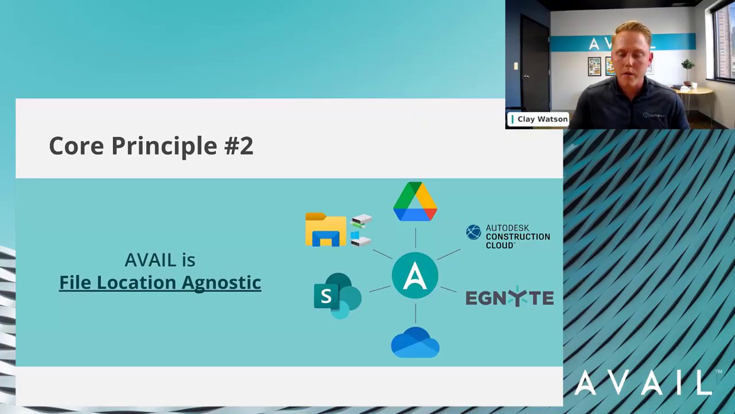Avail just sits on top of these locations and presents a nice searching interface and nice visual browsing capabilities with this content, so that you can see high-res thumbnails and previews, and see the content without needing those applications that you saw before. Without needing Revit or AutoCAD or Civil 3D to see some of these drafting views or sheets or drawings, you can open up Avail and visualize them there. So those are the two big core principles: file type agnostic and file location agnostic.